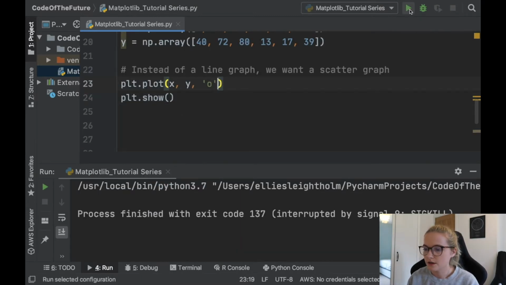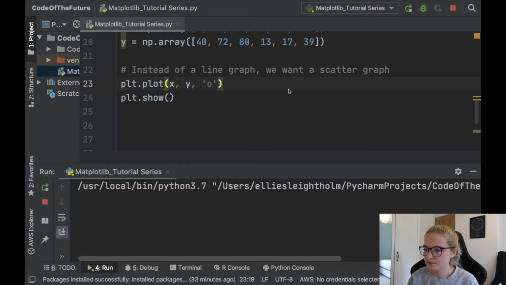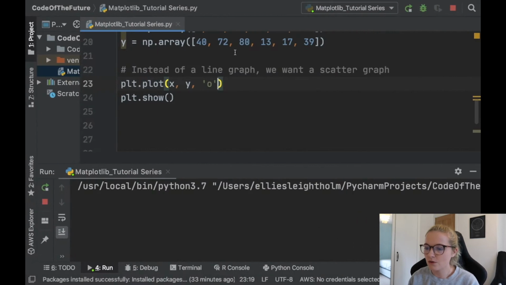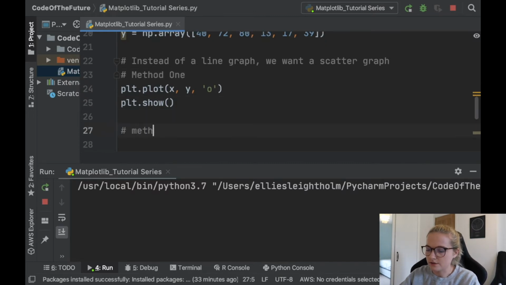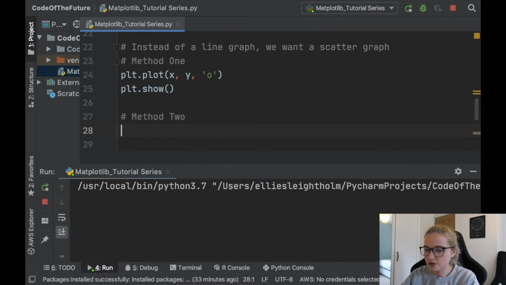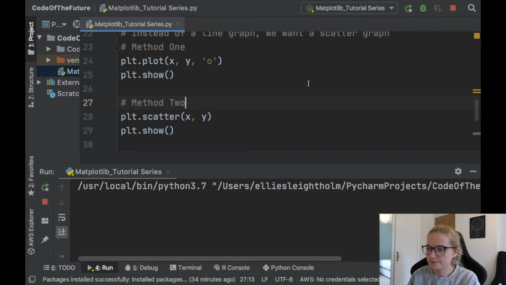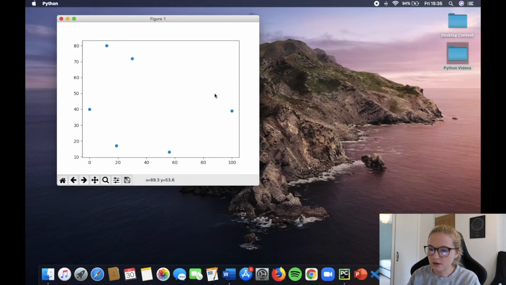So now when I go to run this Python file, notice we have a scatter plot. How cool is that? So that's one way of doing it. So I'll say method 1, or you could have method 2, which is very simple. You say plt.scatter, and then you say x and y, and then you say plt.show. Perfect. So we'll run this again. Notice we have this one, and then if we cross off this, it gives us the exact same.